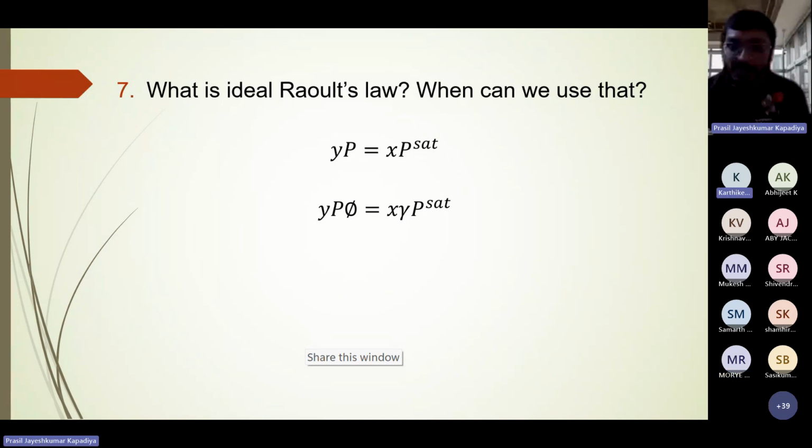Vapor phase is ideal and liquid phase is ideal. Equilibrium. No, not vapor liquid equilibrium. We are performing all these calculations for vapor liquid equilibrium only. This is ideal Raoult's law, and this is modified Raoult's law. In modified Raoult's law, we have additional terms of phi and gamma.